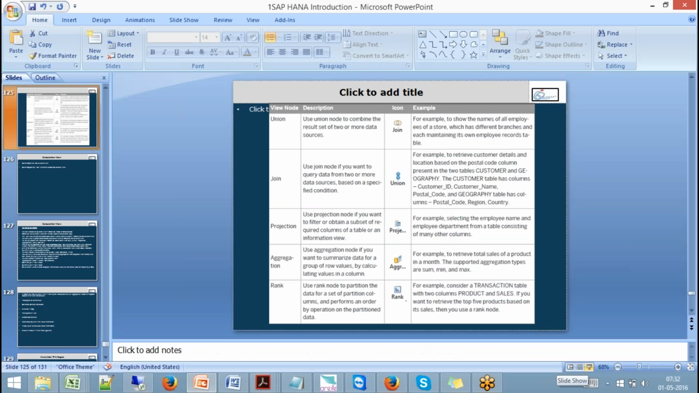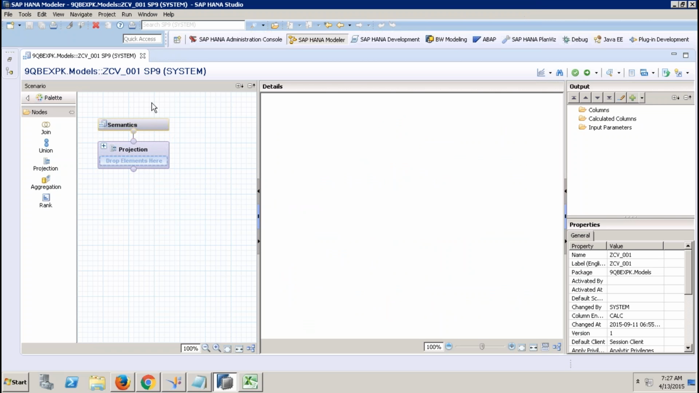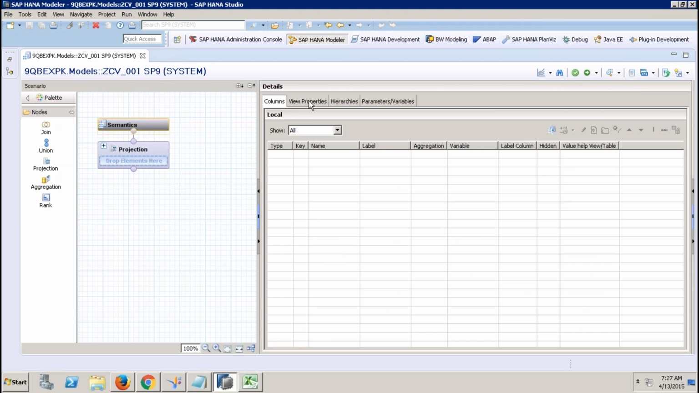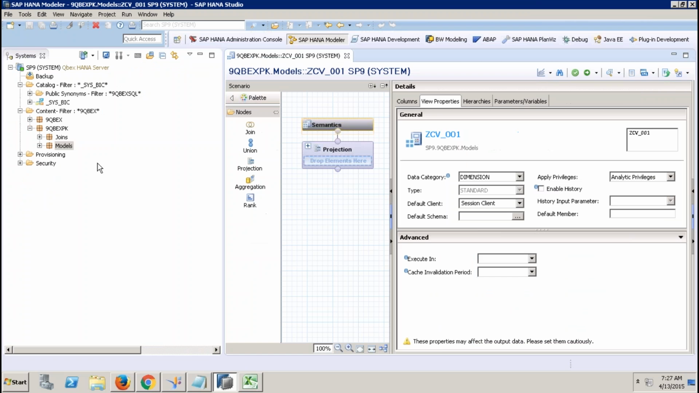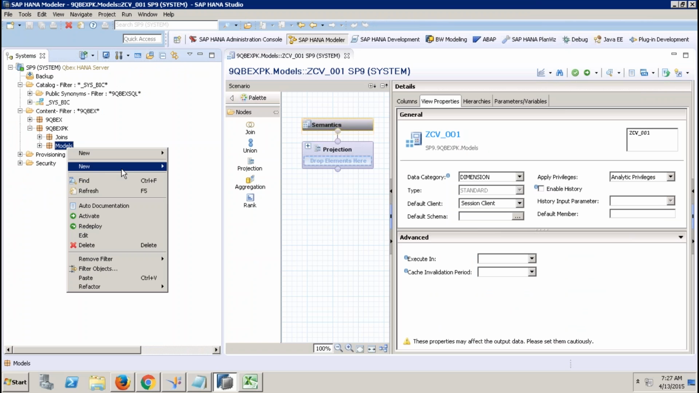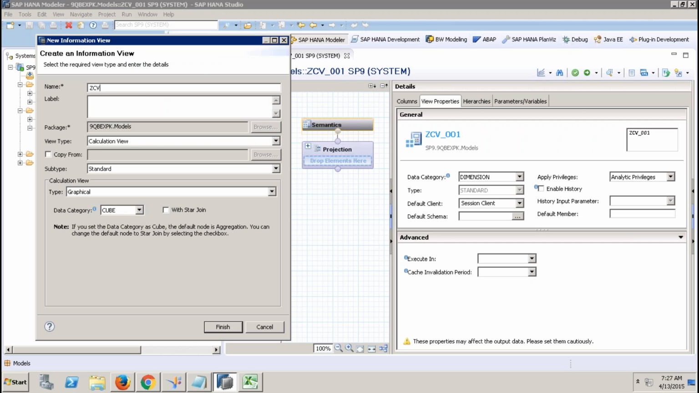For example, when do you get that? See, this was a calculation view. What I created with what data category here? What was it? Dimension. Yeah. Now let me create one more calculation view. I'm creating this time with cube. Okay.